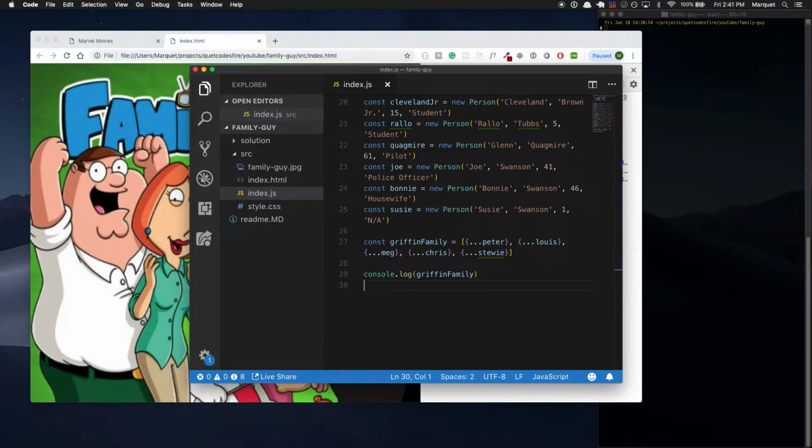Now that we have that going, we need to do the same thing for the Brown family. We also need to do the same for the Swansons, and Quagmire is kind of on his own, so maybe we don't need to do this for Quagmire, right? So yeah, let me do that real quick. I actually don't have these all made up to the side, so I'll have to try to type this out as quickly as possible.